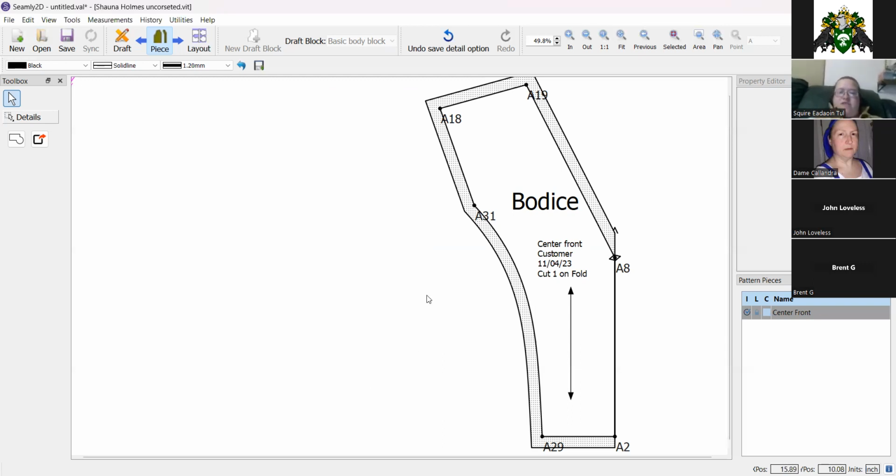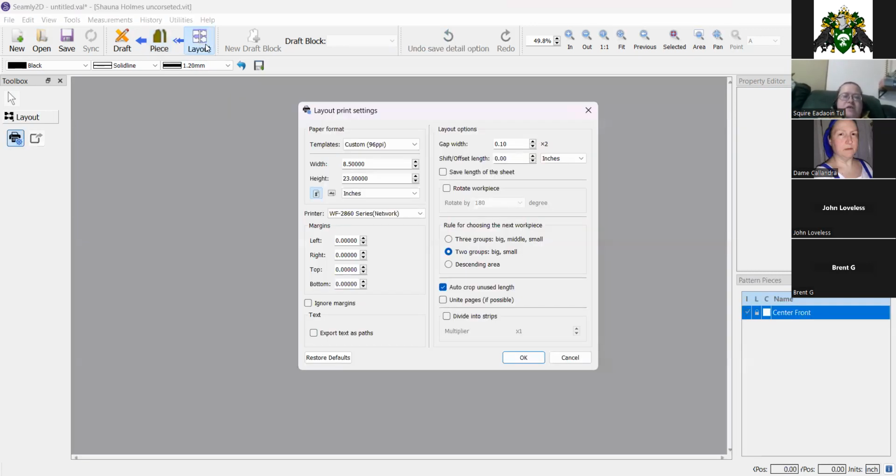So once you've got that done, you've done this to all your pattern pieces, they're all ready to go. You go to layout. You can select the widest that most commercial printers can do is 36 inches. Height doesn't matter as much, the width does. Because you can auto crop unused length. I probably only need, we'll say 20 inches just to be safe. And height, we'll put 36.